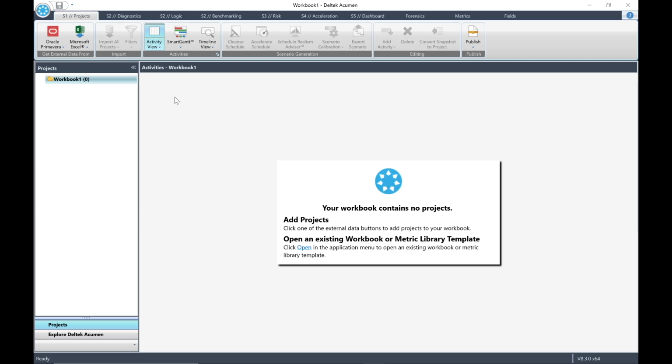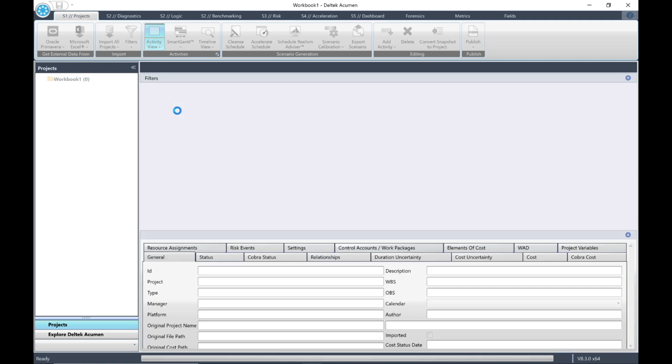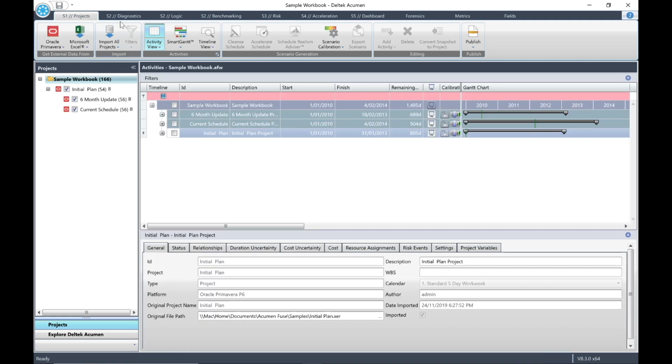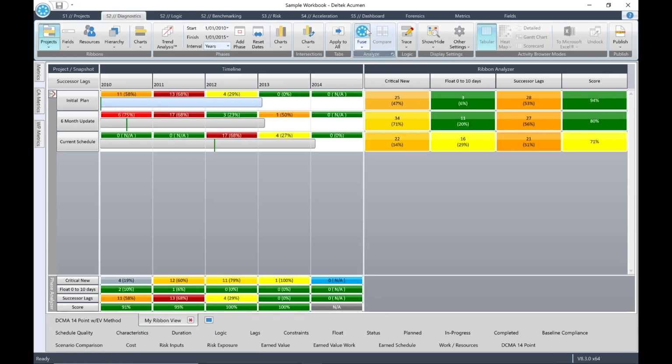In this lesson, we will learn how to understand and apply metric variables, metric scoring, and metric templates. Let's open the Samples workbook by clicking the Acumen Fuse icon and selecting Recent Workbooks. Select the S2 Diagnostics tab, then click Fuse. Make sure that the My Ribbons view is selected in the Ribbons view.